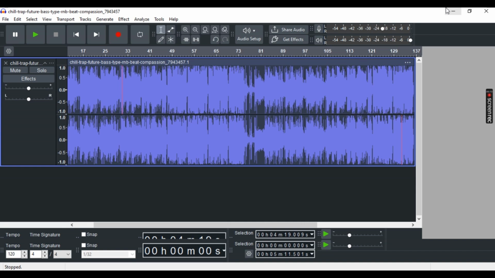Now, first things first, simply open up your Audacity application, and once you're there, just simply import any file. So just simply head towards File and select Import and import any audio that you like.